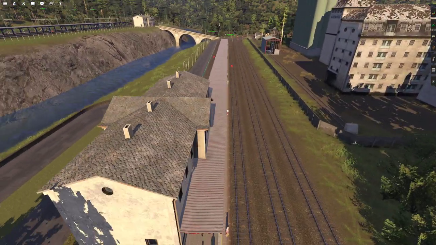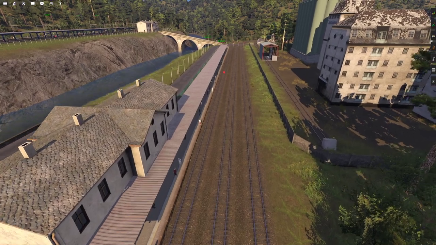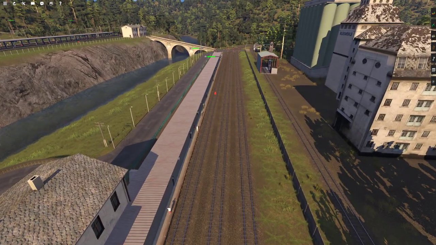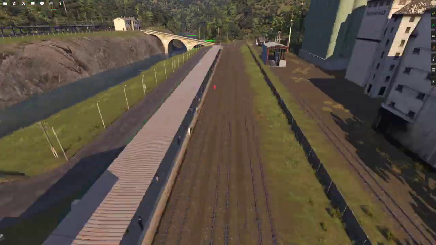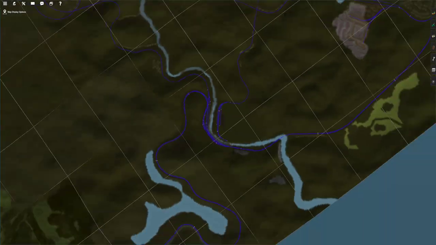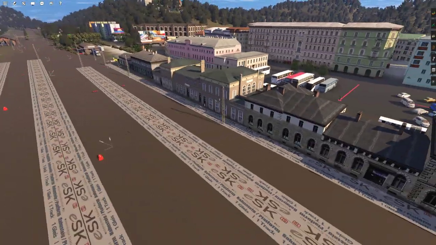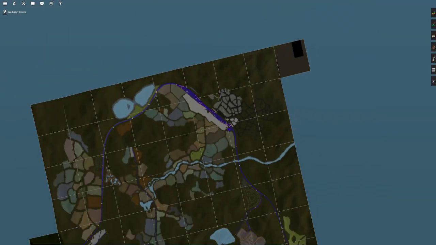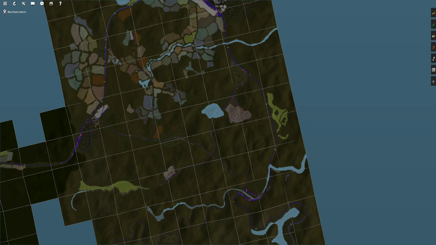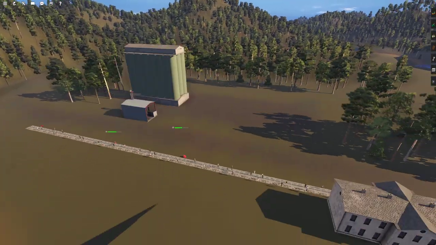So as I said, I want to do a passenger train. I know where I want to start and where I want to end. I want to start here in Ihlanovo, and I would like to end here, for example, in Hojné Údolie. Simple as that. Just a nice little circle around the map.